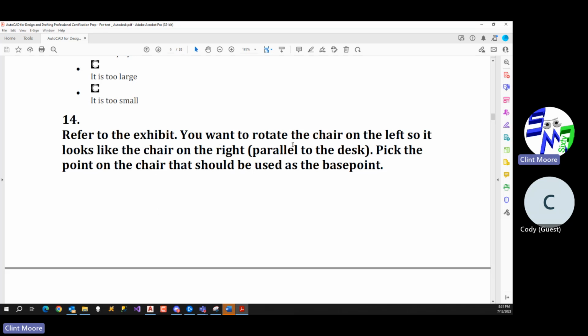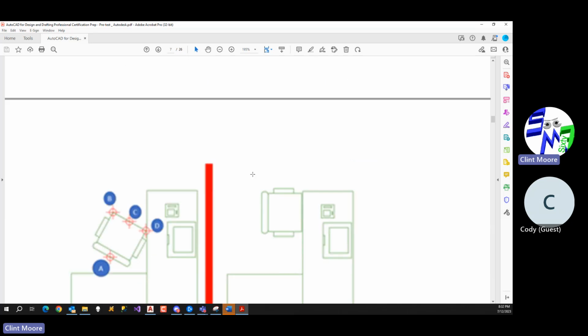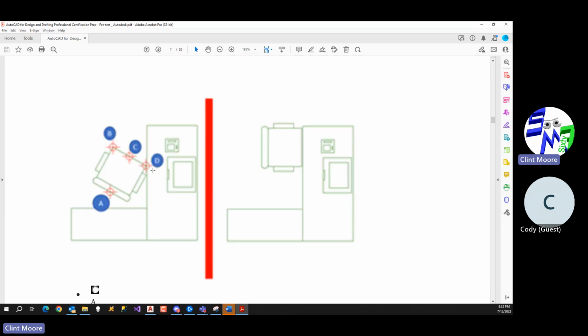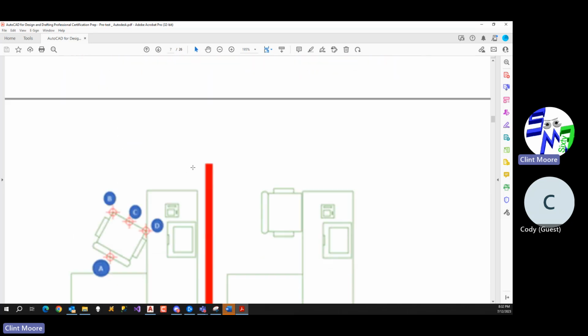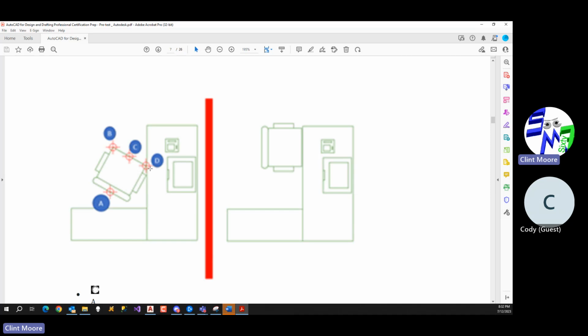Refer to the exhibit. You want to rotate the chair on the left so it looks like the chair on the right, parallel to the desk. Pick the point on the chair that should be used as the base point. You're not saying use the move command. They're not saying basically use the rotate command. So if you look here, you draw this line straight across here, you can see this is pretty much the only point that would make sense to basically take this and rotate it up. And that would be all you'd have to end up doing.